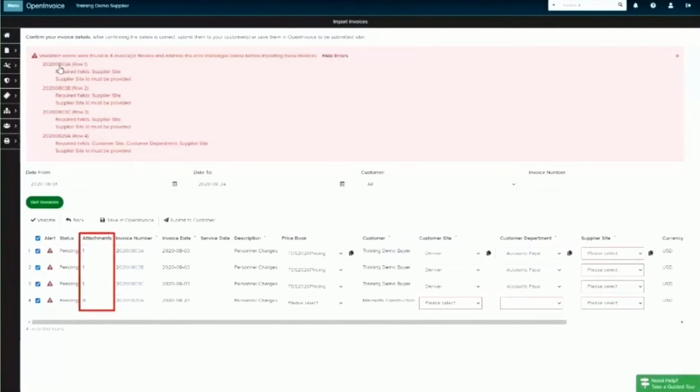Review the Attachments column to ensure you have included attachments in QuickBooks. If you see a 0 in the attachments column, we recommend you add your attachments in QuickBooks and re-import your invoices before proceeding.